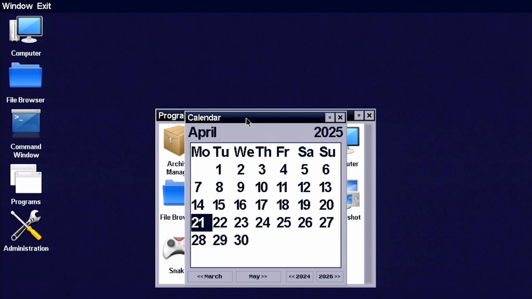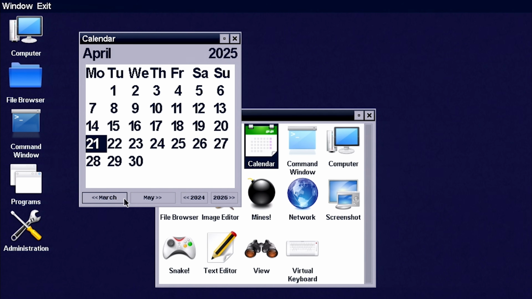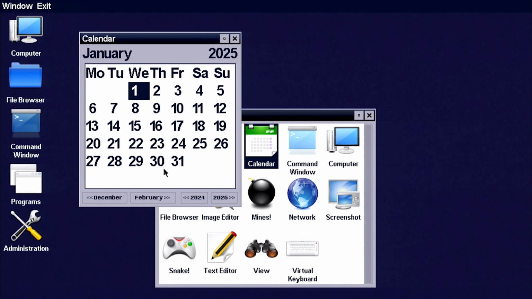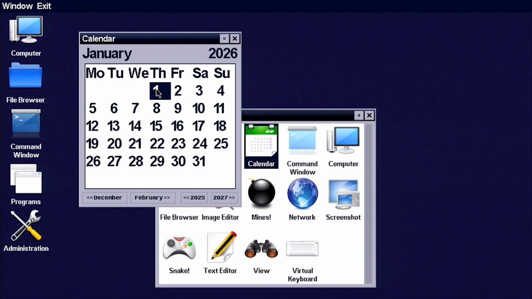You've got a calendar program. You've got options down here for flipping between the months and even the years. So, if I want to go back to January of 2025, we can do that. We can go to 2026 if we want to. There's no way to add events or anything. You can just click on the days.